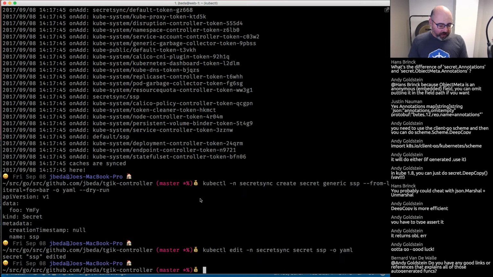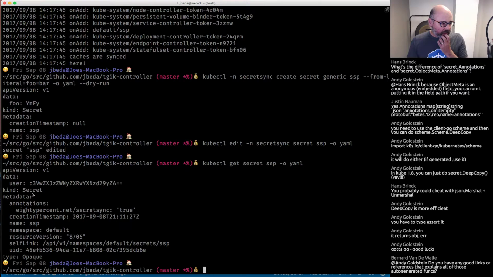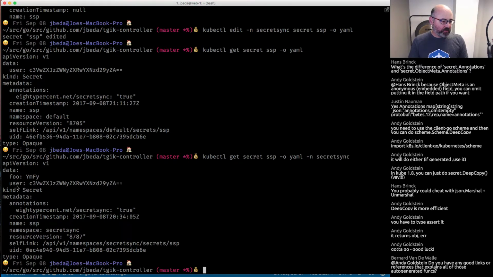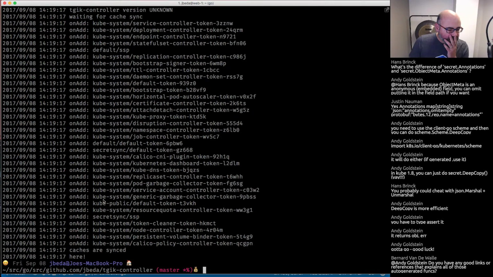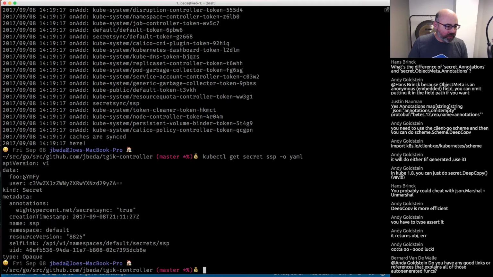Okay, and now if I do a kubectl get secret SSP here, I have just user, but if I do it in namespace secret sync, I have user and foo equals bar. So I made a change to one of the secrets. Let's see if we can actually propagate that through. Let's do a go run. It did the sync. Now I'm going to get the secret again, and now we actually have foo equals bar. So we're doing a create or update here.